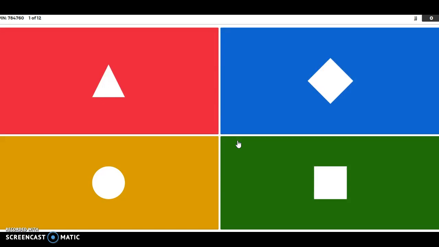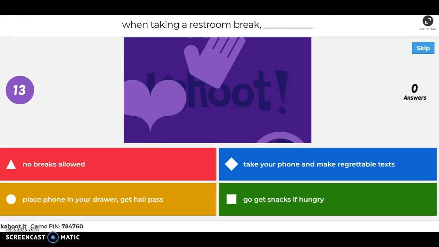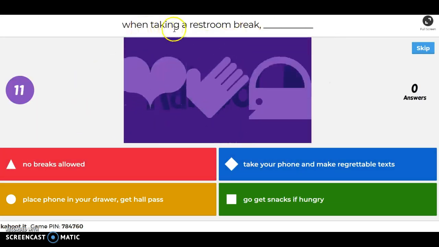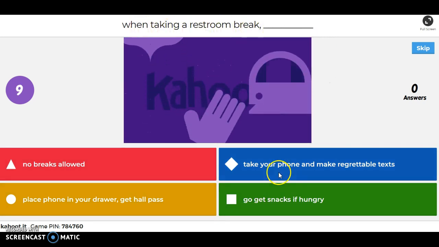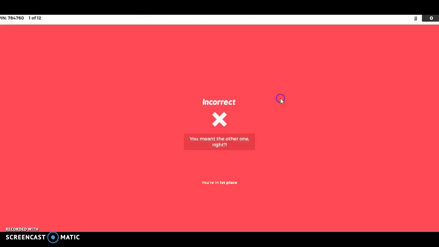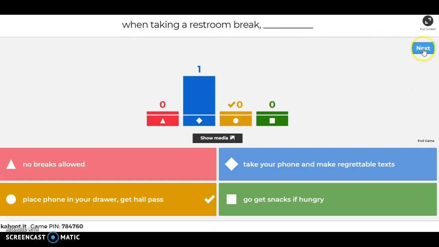If you get confused, make sure you go back to learn, replay the video, but you see the question on one screen. Which one do you want to do? I'm going to choose the blue option. I got it wrong, but I'm still in first place. Okay, very good. And then I go back to the other tab, I click next.